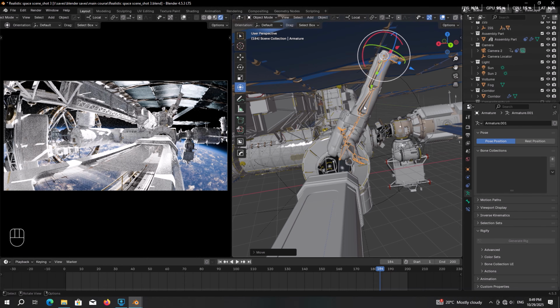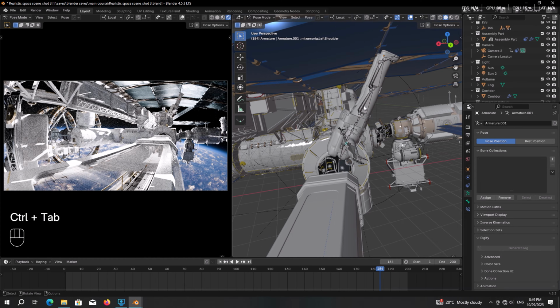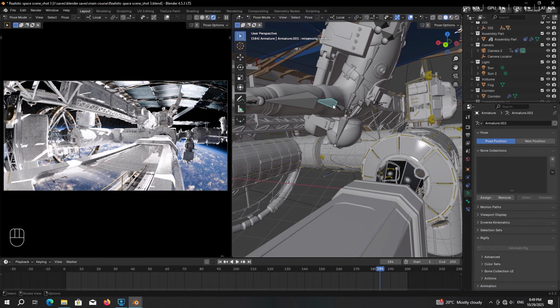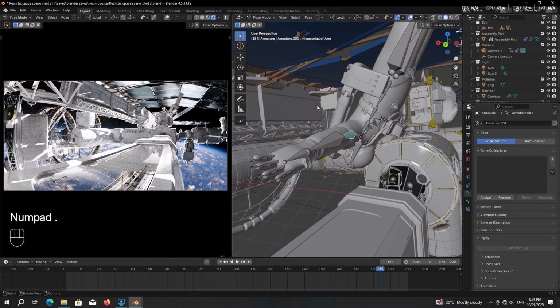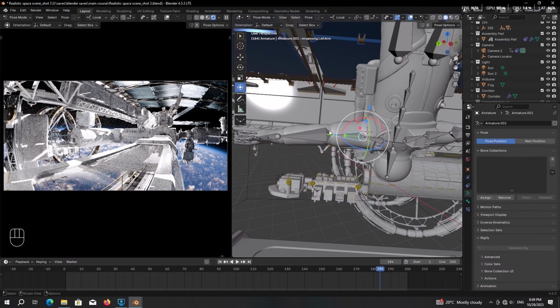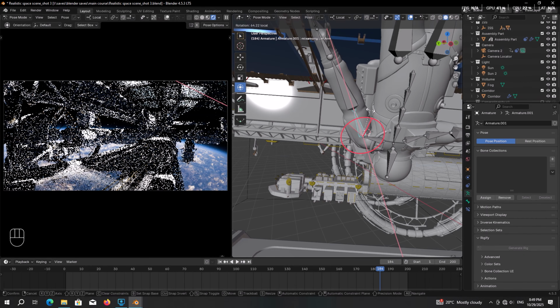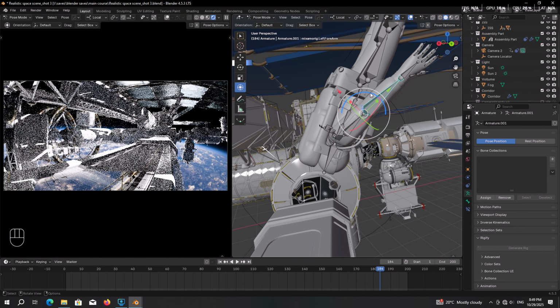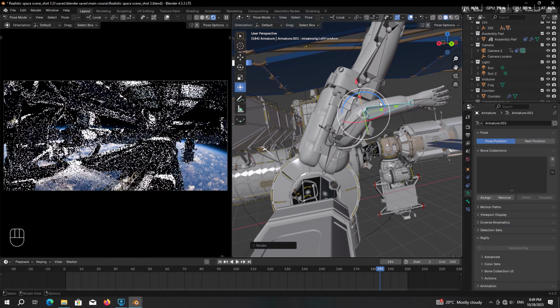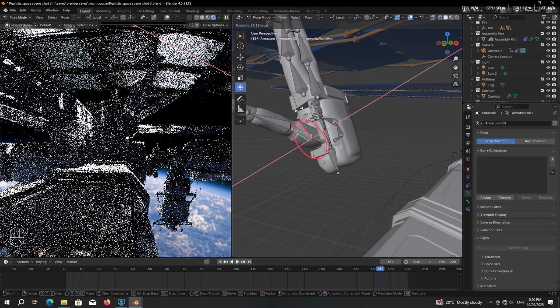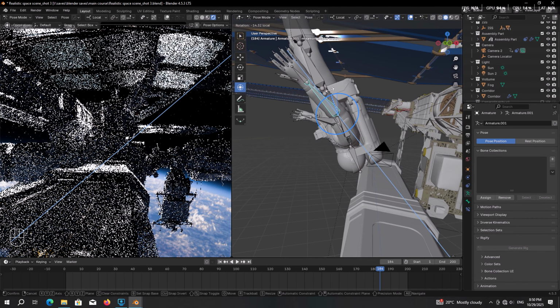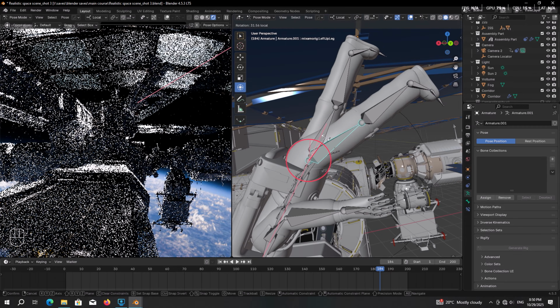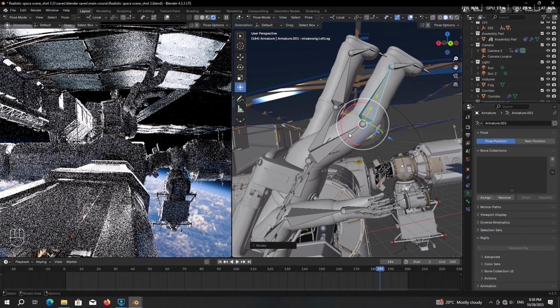Then with the armature selected, press Ctrl Tab to go into pose mode. Select the hand bone and simply give it some rotation. This is actually the easiest part. Do the same thing with the other hand. This seems to be enough. Let's get to the legs. Nothing fancy, just give them some slight rotation.